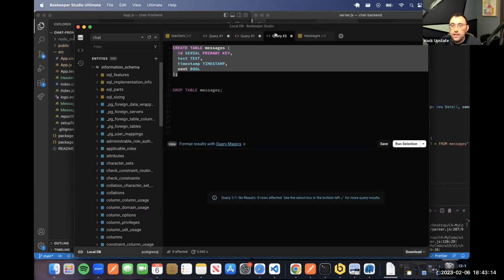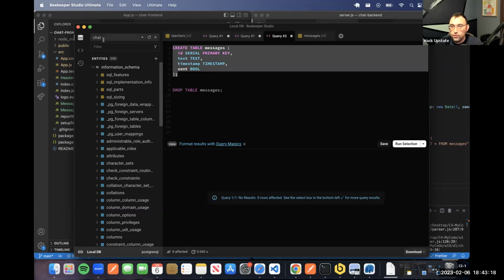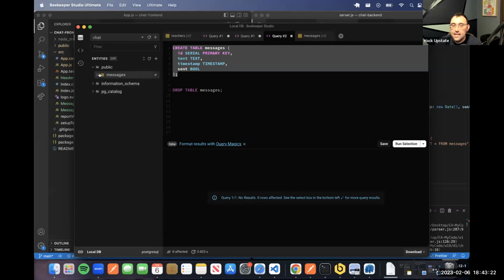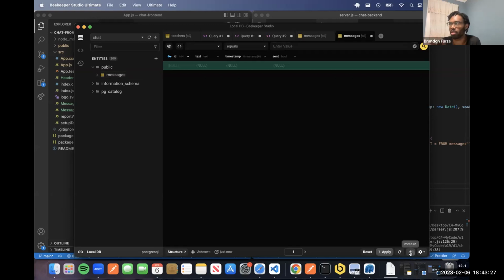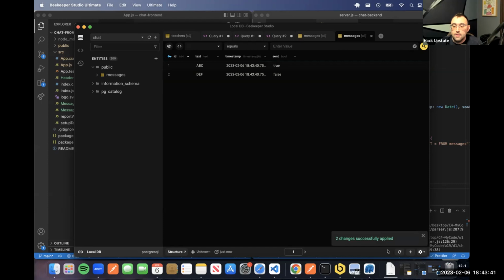So I'm going to go here and I'm going to rerun this. But now that I've switched over to the chat database, it will create my messages table in the right database. Now I'm just going to do a quick one for ABC and true. Then I'll do one more for DEF and false. And if I hit apply, now everything's good here.